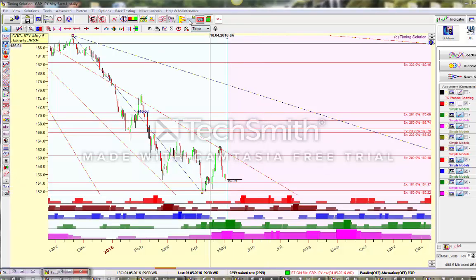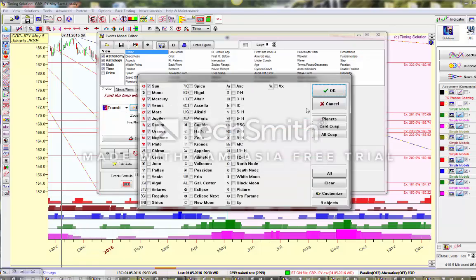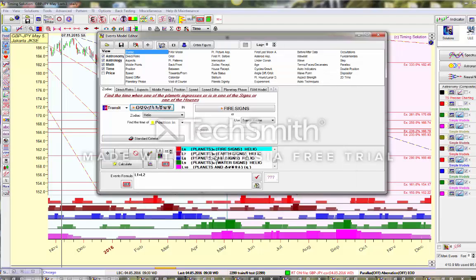So we go to ULE and we choose transit planets. We click planets and we click OK. We do not need the moon because if we analyze the helio system, the helio sky, then the moon and the sun or the earth are the same, so we don't need the moon here.